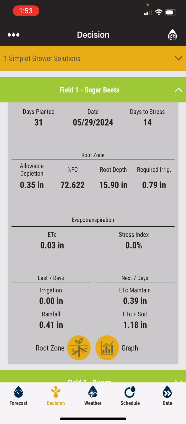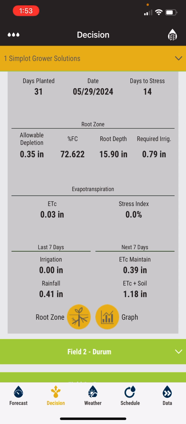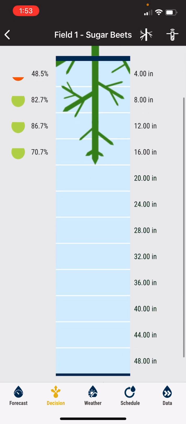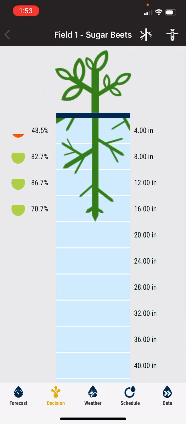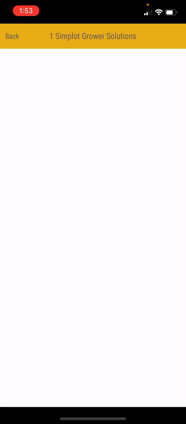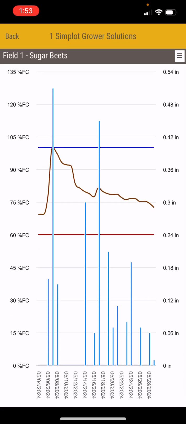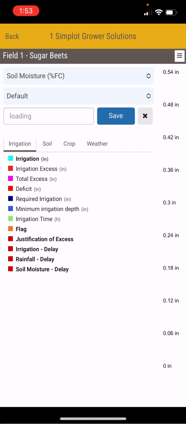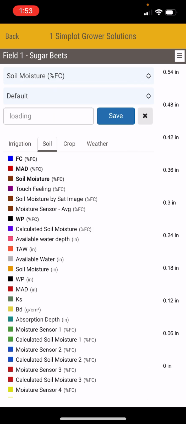The estimated root depth is 15.9 inches, and the required irrigation to get to 100% field capacity is 0.79. Again, you'll see the root zone button to view the roots of that field and look at the graph showing you more information to view.